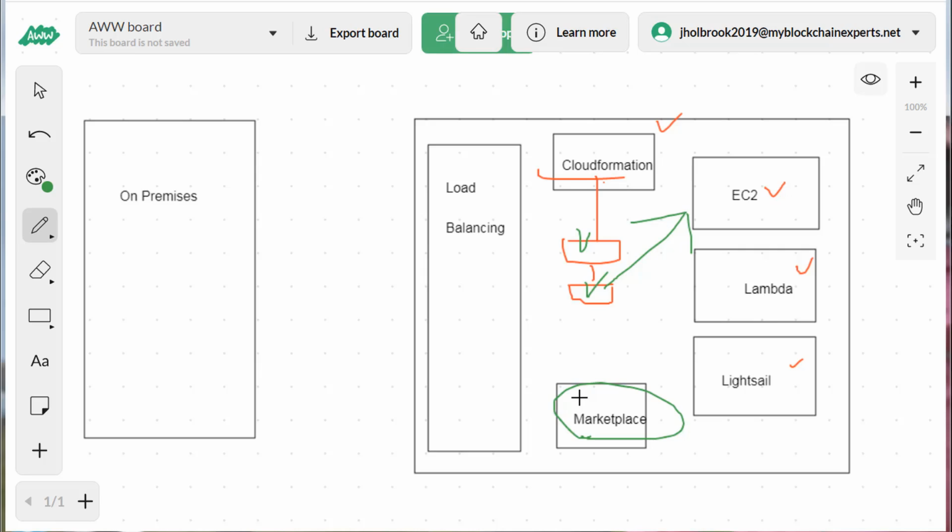Could be subscription-based or may not be subscription-based, could be free. And we could deploy, for example, a LAMP stack. We could deploy a blockchain. We could deploy a DevOps service like Jenkins or whatever you want to use. And also do that on EC2 as well. We could also deploy on Lambda or Lightsail if it's supported.